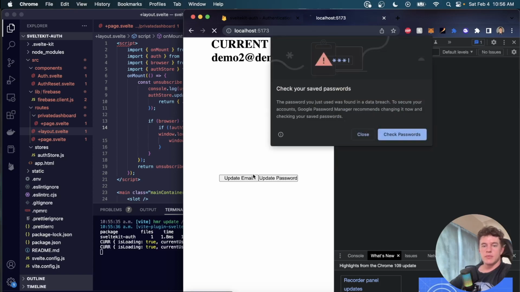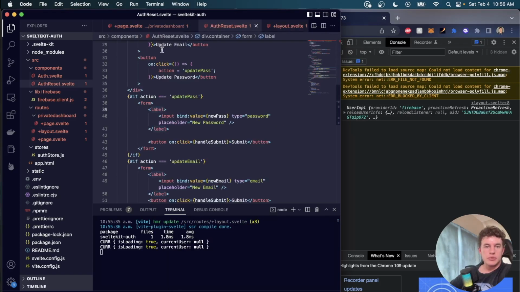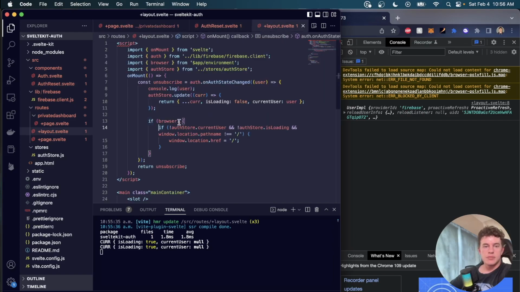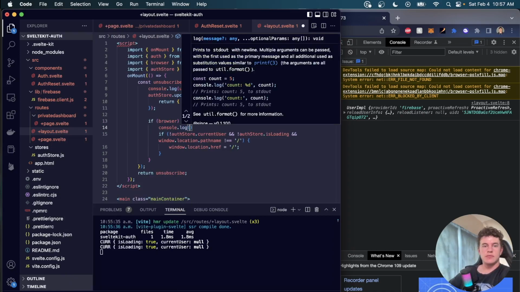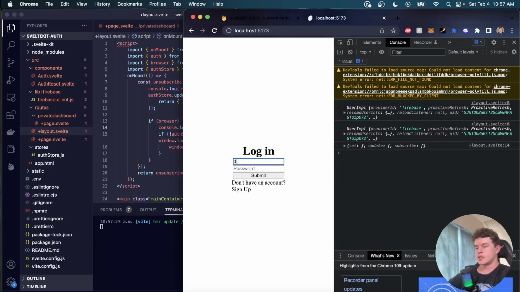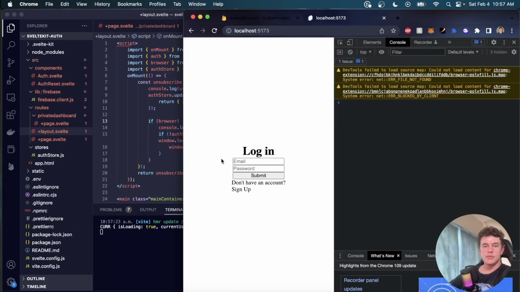We submit. We get logged into the login screen, and we got booted out, and that will be because of some logic that's going on in here. So what I might just do is console.log authStore. And try that again. So we can go demo2@demo.com, log in, 123456, submit. That should log us into the screen, which it did. And we got sent home again.